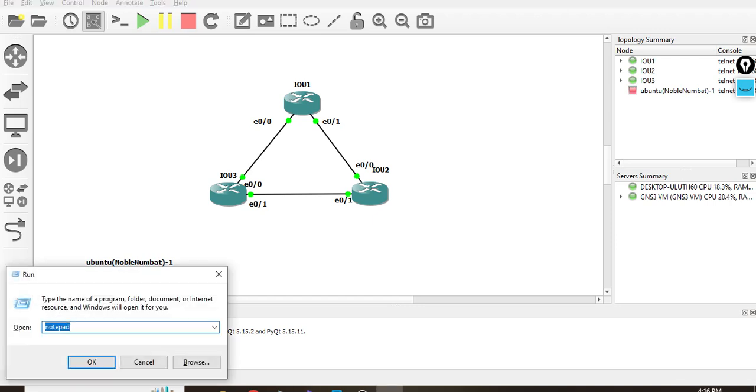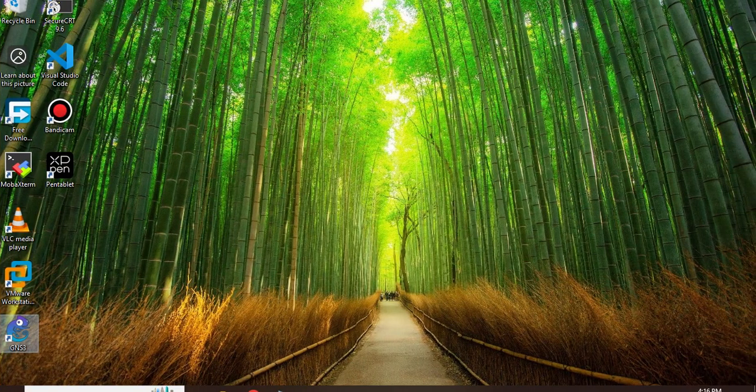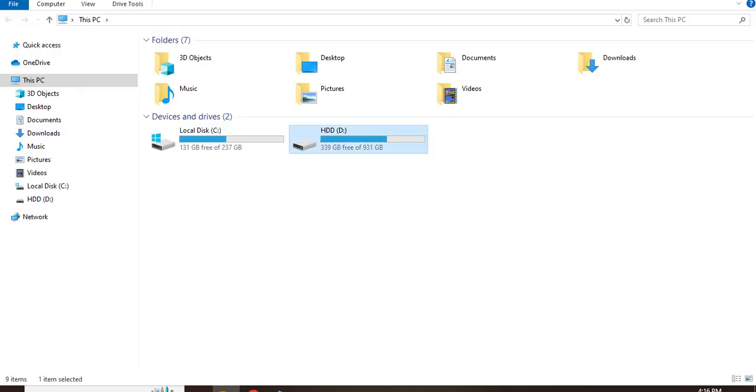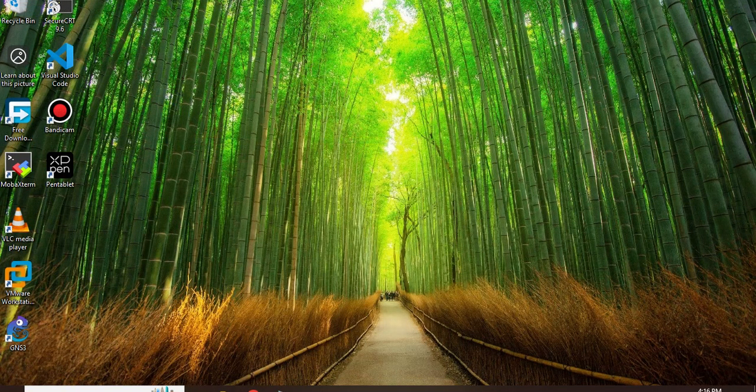Open a notepad. Let me open VS Code and save the configuration on the devices, saving to GitHub for later use.